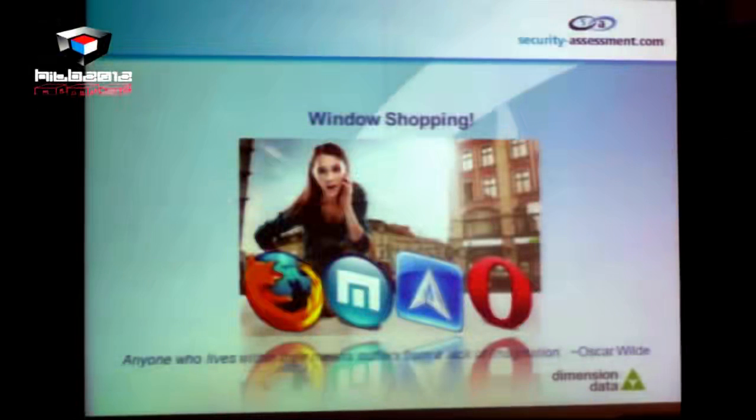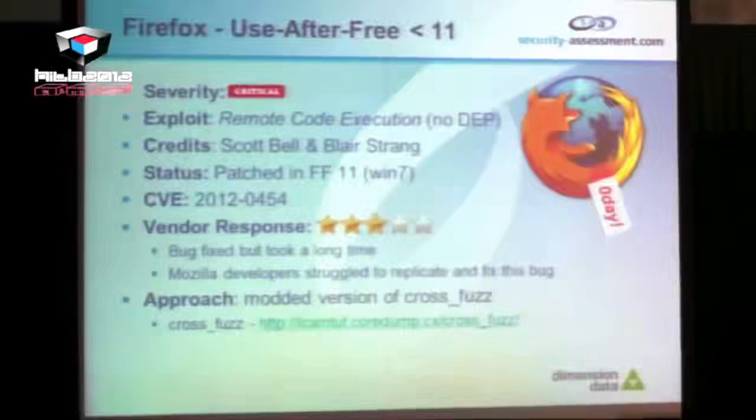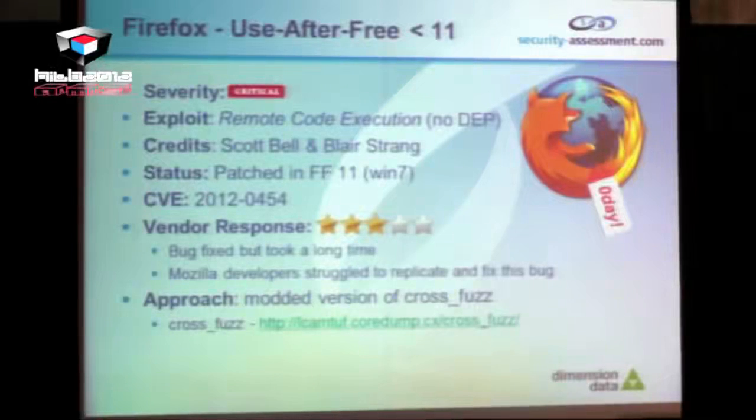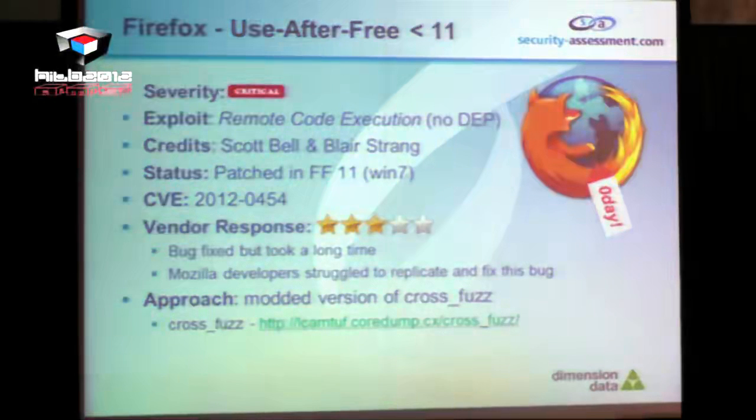And this is something that you will see soon. Okay, let's get to the core of the presentation. I just want to be very straight, so let's start shopping. Pretend you're there looking at the window shop, and instead of looking at the shoes or the bags, you look at the logos of the browsers. The first one I'm going to talk about today is the Firefox Use After Free. That was found by Scott Bell and an ex-colleague of ours, Blaze Strang. It's a memory corruption bug and has been fixed in Firefox 11. It only works on Windows 7.